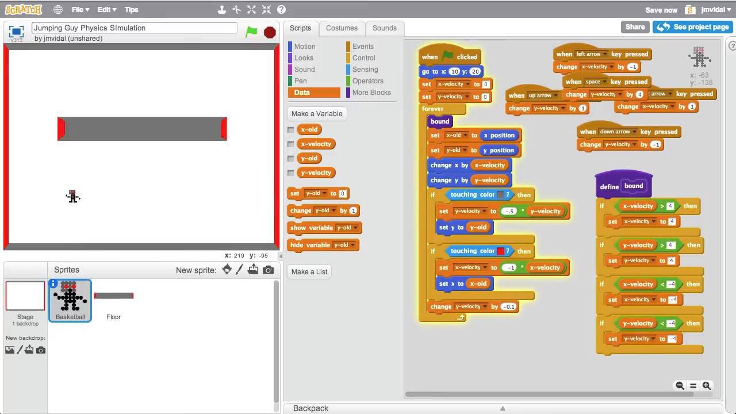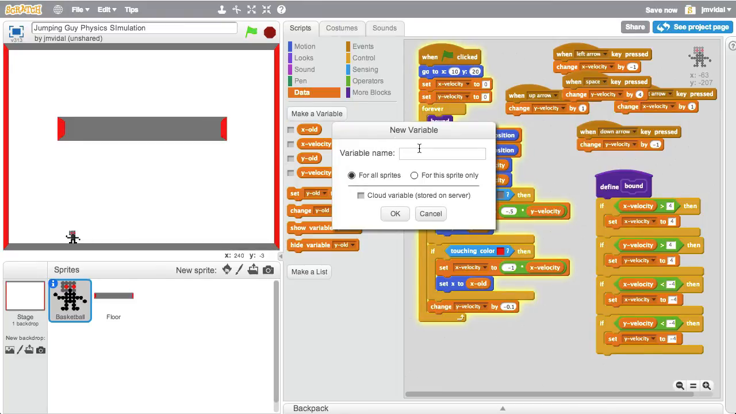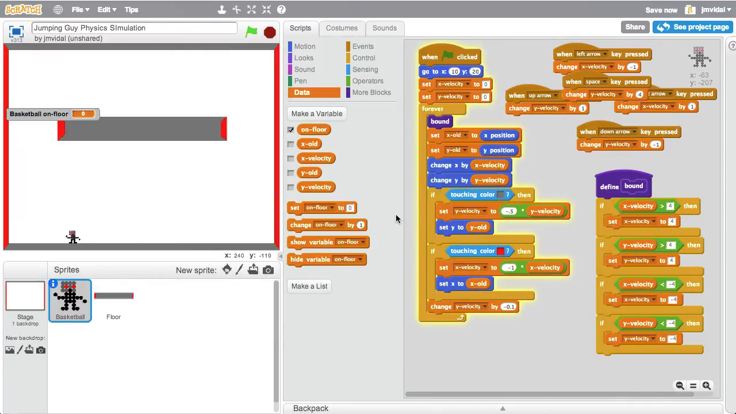So we can't say that the space bar only works when he's touching the floor, because he's never touching the floor. So what we need is to figure out when he is here, right? When he's here. And so I'm going to create a new variable, and I'm going to call it on floor. So when is he on the floor? This variable is going to be the value 1 when he's on the floor, and 0 when he's not.